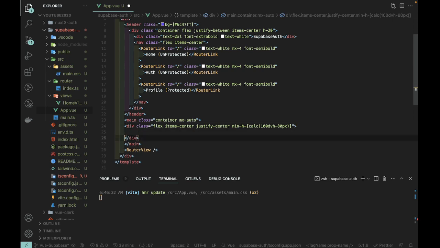So after that I can say the width should be full, and let's move that router view to within that.